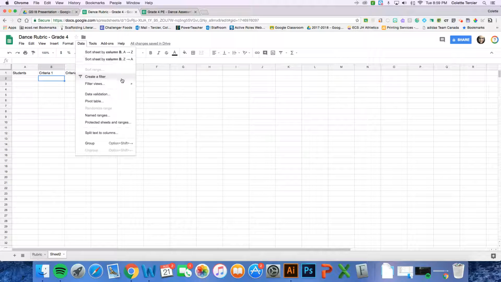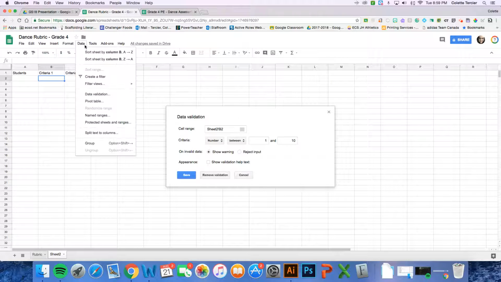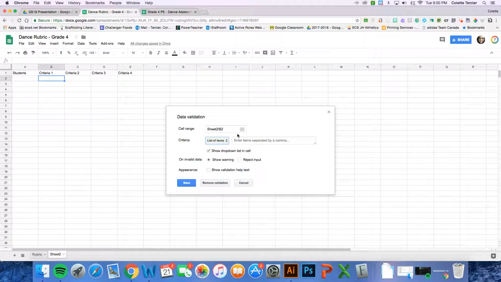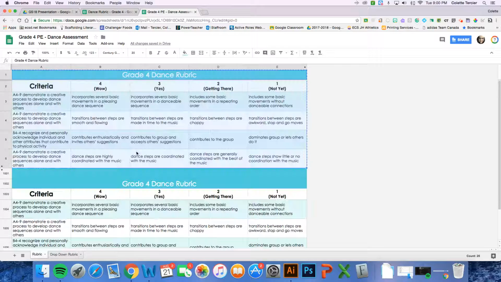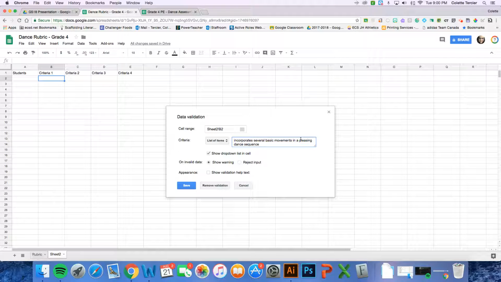We want to create one that has our criteria for our rubric. So again, I'll go back to data validation, and my window will come up. Instead, what I want to do is list of items. So here, what I have to do is enter the list of items separated by a comma. So this is when I like to have two tabs open so I can pull my list of criteria from one, and place it right in the box.